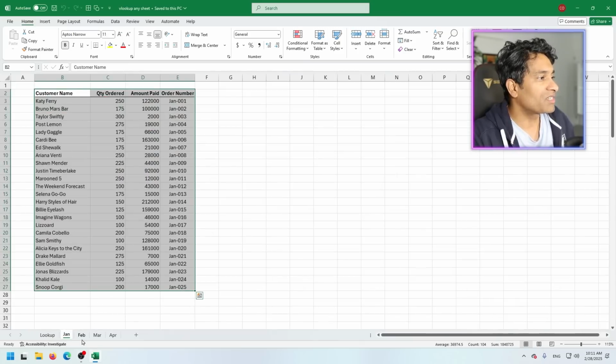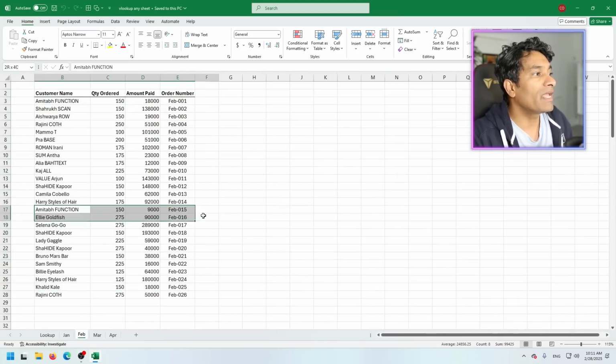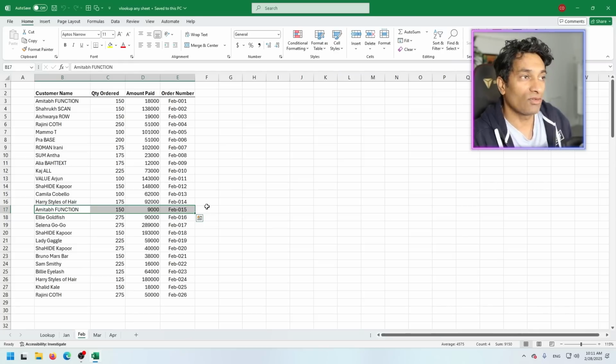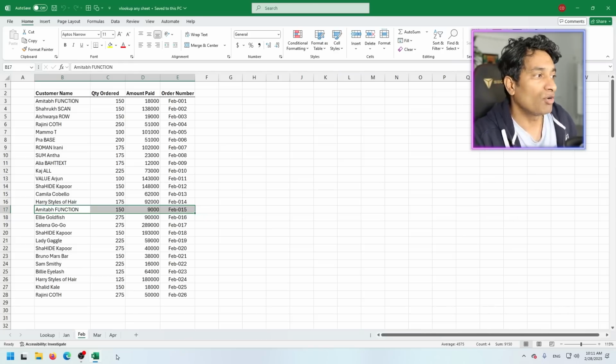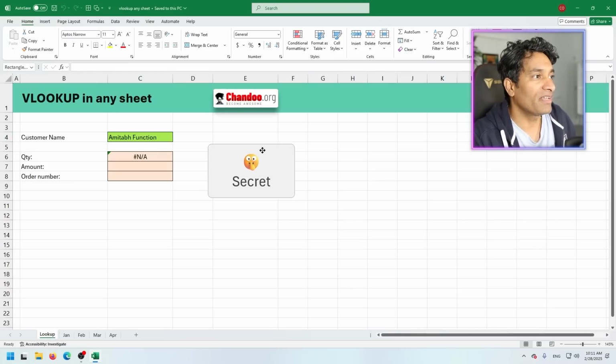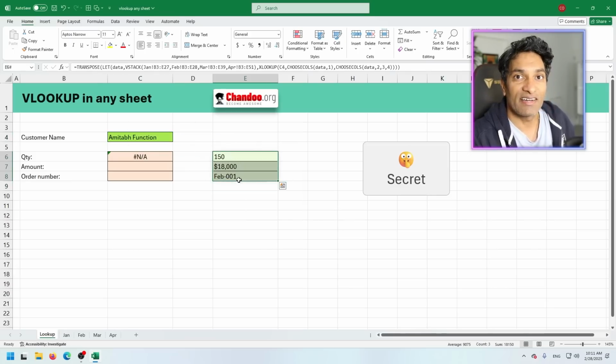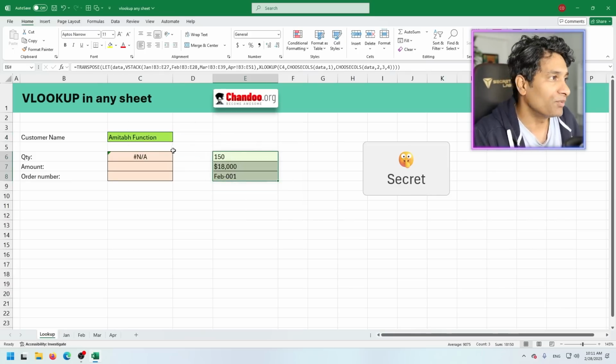Upon further inspection, I see that they actually made a purchase in the month of February. So the data is in a separate tab. So how do we do that? Here I have already written the formula and you can see the results here neatly coming up. So how do we do this?